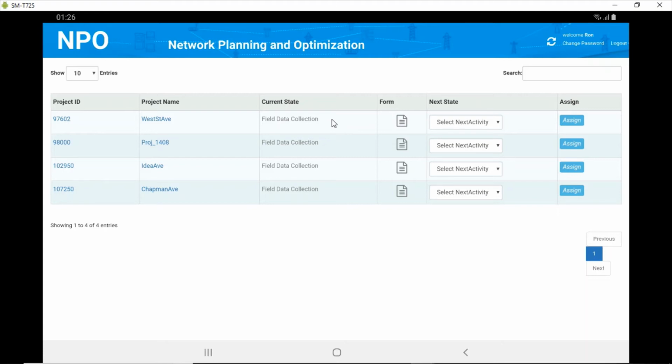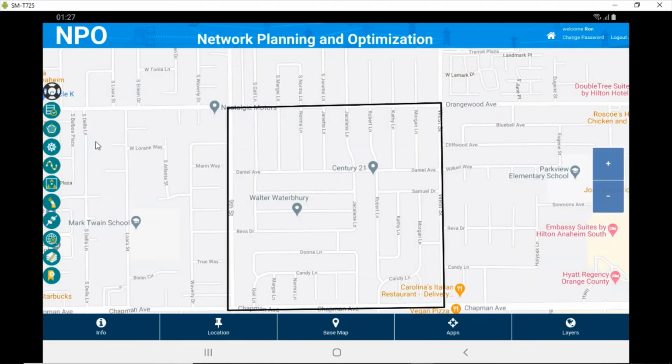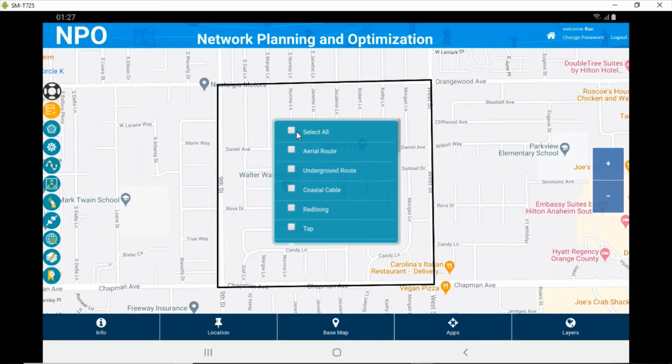So here I would want to get into one of these jobs, and it would open a map module as soon as I click on it. This opens up the boundary that has been created and set by the web user, and this particular field user is now performing a field data collection. So this field user switches on all the layers, and here we go.